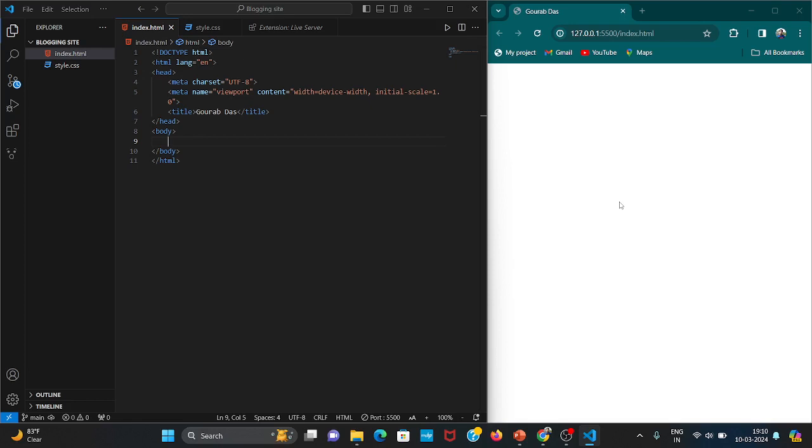We are not going to make a bar containing about and home sections, but this will be a simple website. So in the bar it will only say something like "Welcome to our website." For that, we are going to use some HTML elements. But before that, we have to link our CSS file. Don't forget this.